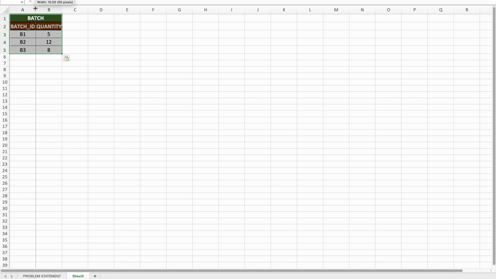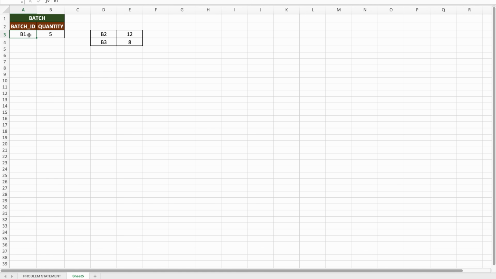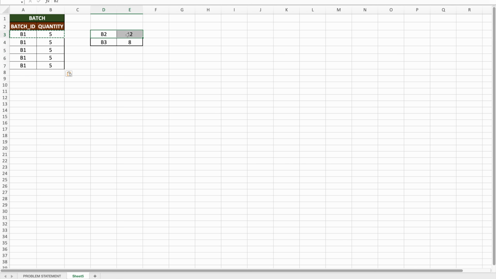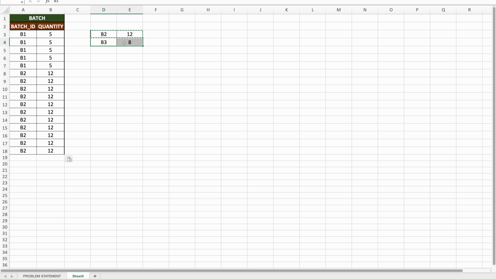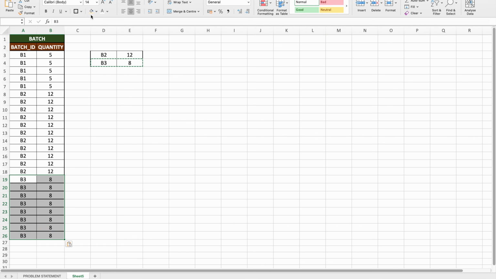So I'll put my batch table here, and let me expand this. I need 5 records for B1, so I'll just do that. For B2, I need 12 records, so 1, 2, 3, 1, 2, 3, 4, 1, 2, 3, 4. I put that here. And for B3, I need 8, so 1, 2, 3, 4. Let's see if this is fine.